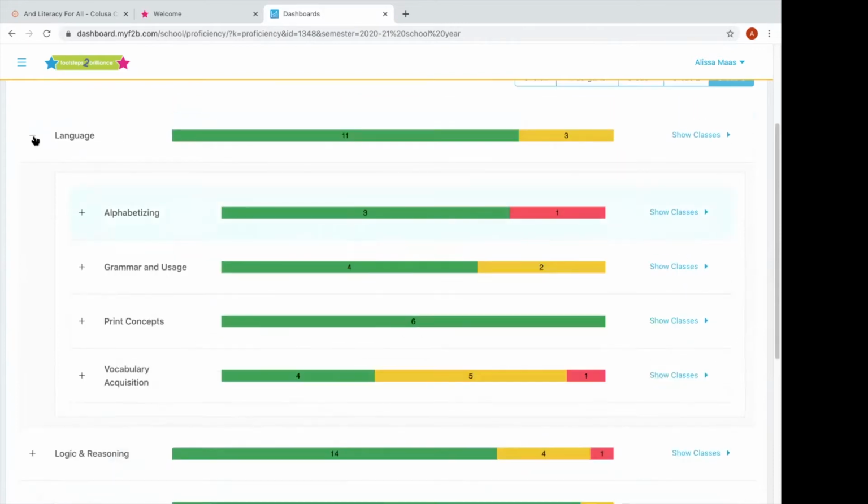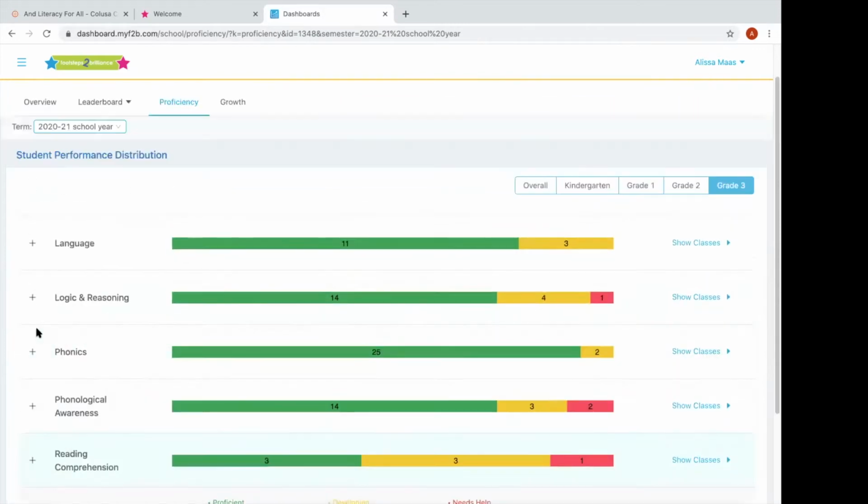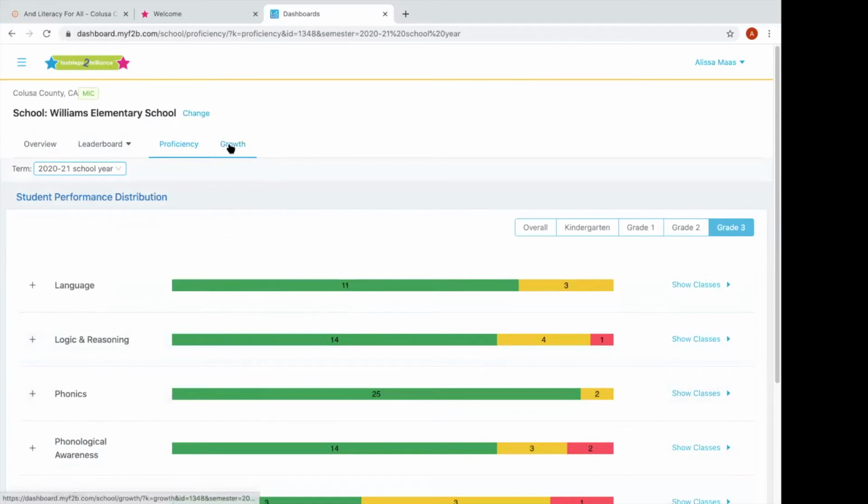So I'm going to go ahead now and I'm going to click on growth. So growth will show us in these different areas how the kids are doing for this school year. I can also look at last school year. So you can do that for proficiency and growth from the home page. So if I wanted to look at last school year for proficiency, I just click on there and then we can take a peek. But I'm going to go ahead and look at growth.